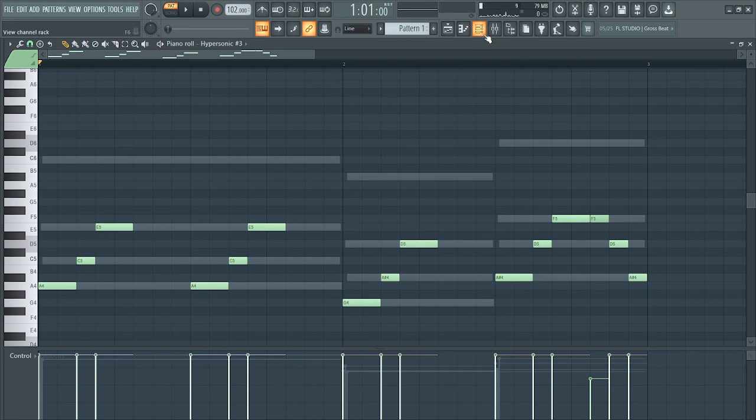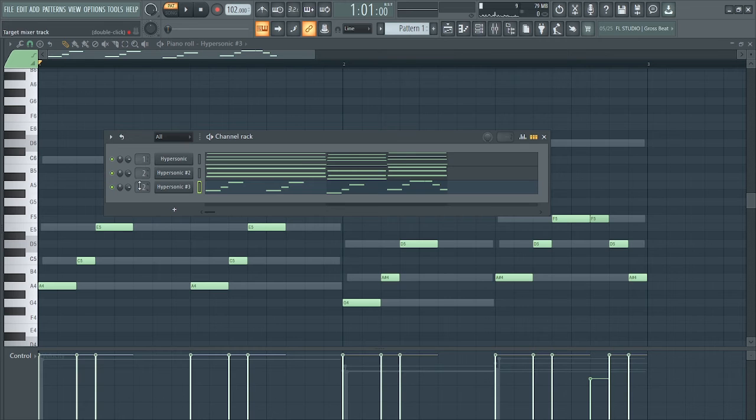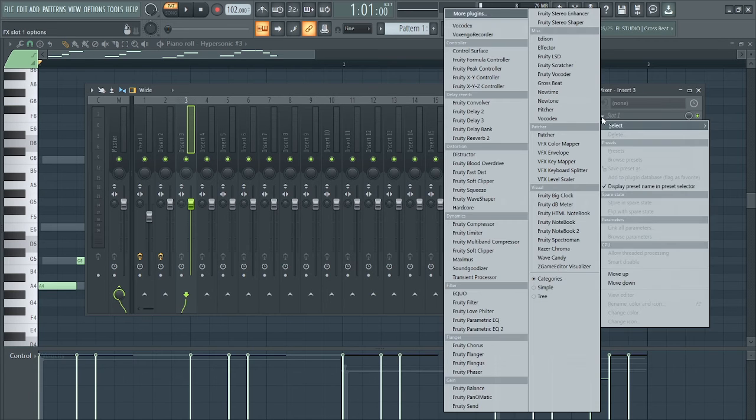Okay guys, what I'm gonna do next is to route this to the mixer track, then add some effects. Alright, the first effect I'm gonna add is EQ.